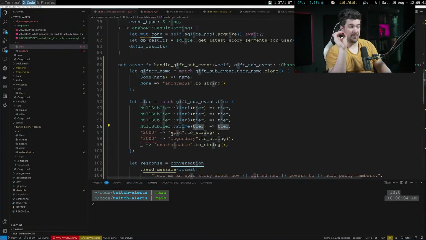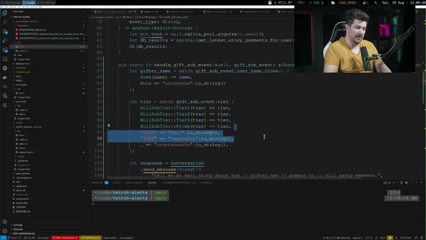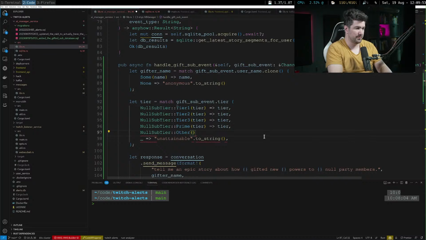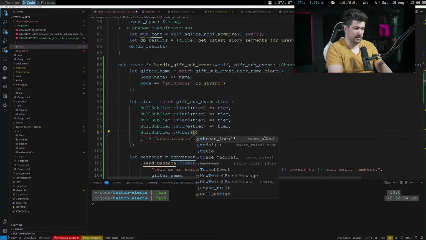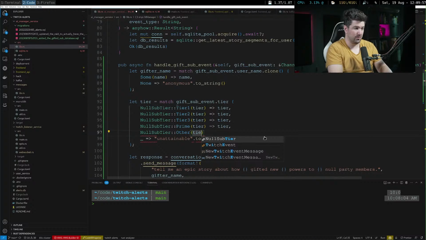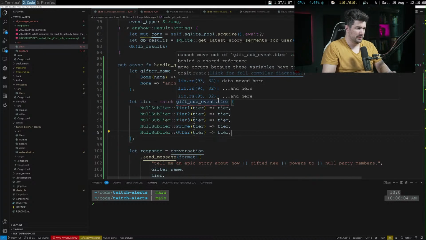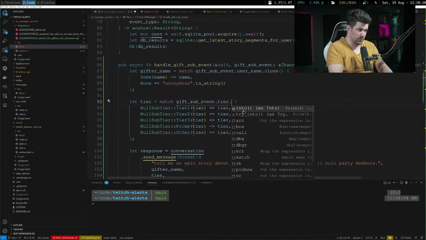We're defining configuration isn't here. This function is just getting what it needs, which is a better method anyways. And then we should have one last one, null subtier other. And yeah, we're not sure what that is. All right. And then this is exhaustive at this point. Done. Cannot move. Yep. We're going to fix that.